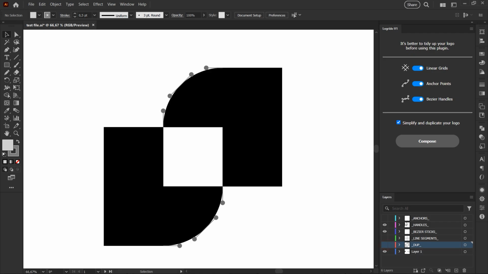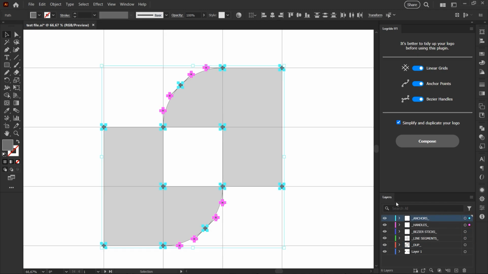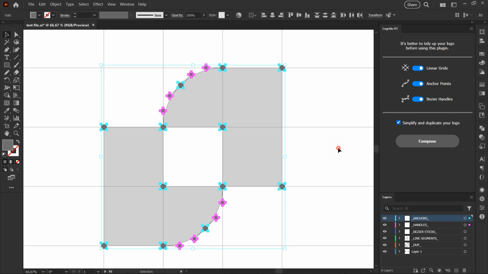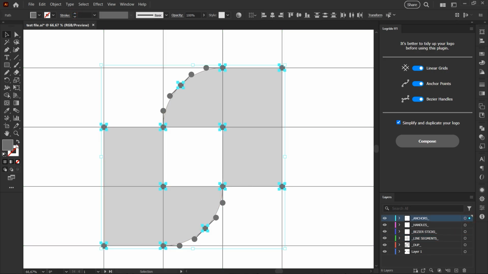You might be wondering how we can manipulate the generated elements, like to change the size or color. For example, to change the size of generated anchors and handles, select all objects within the corresponding layer by clicking this blank space next to the circle. Go to Object, Transform Each, or use Ctrl, Alt, Shift, D, adjust the horizontal and vertical sliders as needed and click OK. For bezier handles, manipulate the bezier sticks and handles layers separately to adjust as desired. To change colors, select the layer and double-click the fill or stroke to edit.